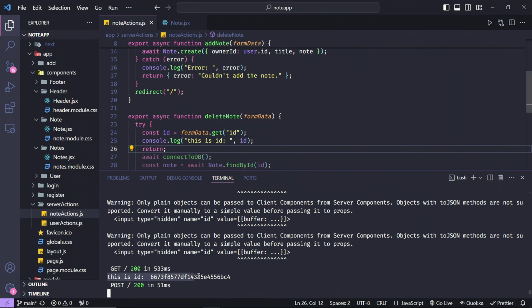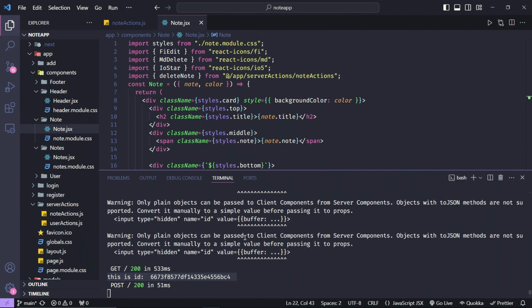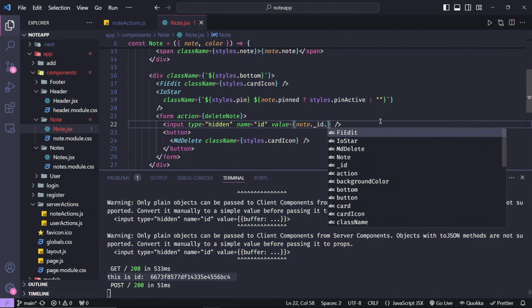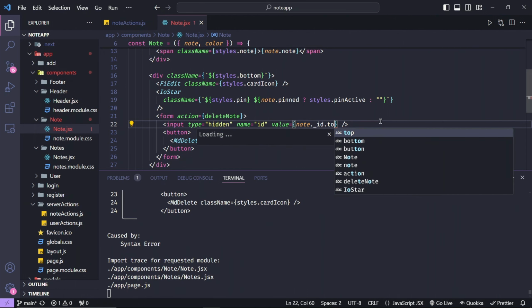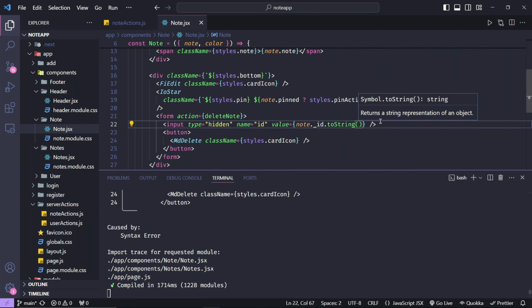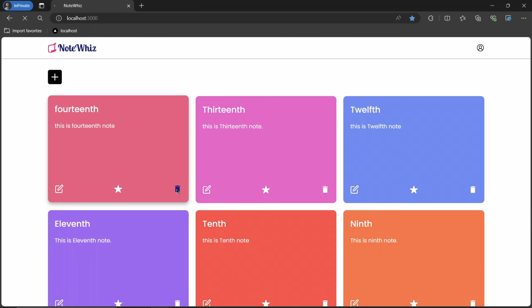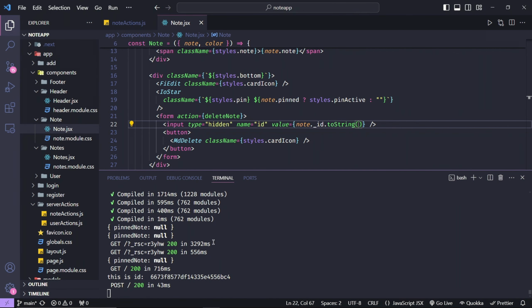So this is the ID that we have passed. Next.js is complaining that we can only pass plain object in server component. So we have to convert it to string. For that, we can use toString method. Let's try it out again. Refresh the page. Click on delete. To the terminal. We are not getting that warning.